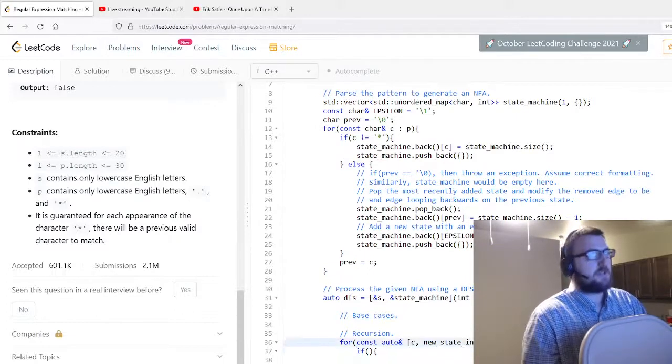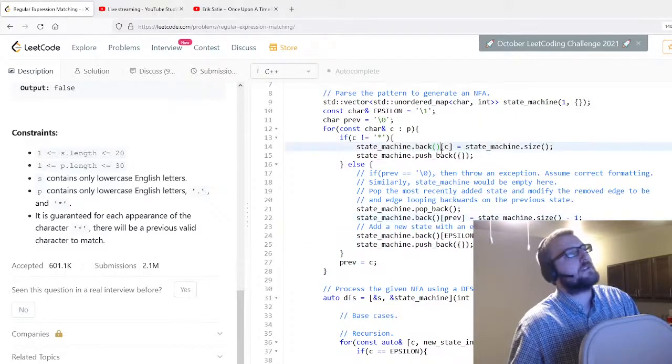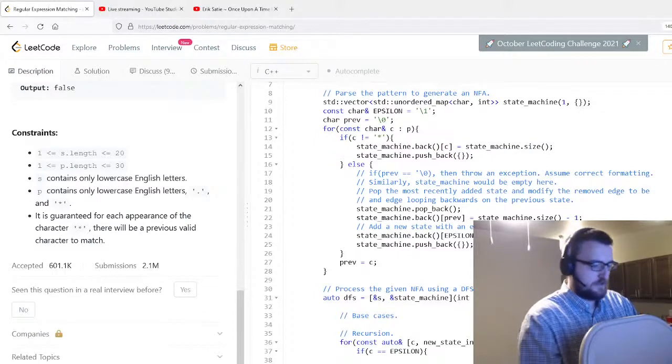And we're going to say if c equals epsilon, or else if c could be epsilon, or c could be a character. Those are really the only options you have. Okay.